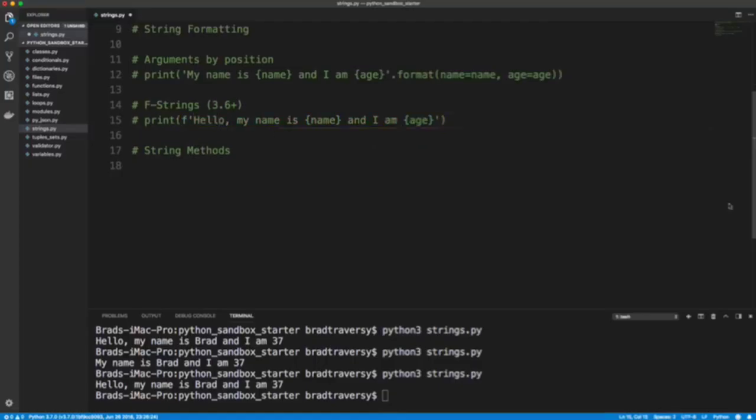I'm going to comment that out, and I just want to look at some string methods and how we do that. So let's set a variable of s, and I'm just going to set it to hello world, all lowercase, and let's say we want to capitalize the string. So we can actually use a method called capitalize.